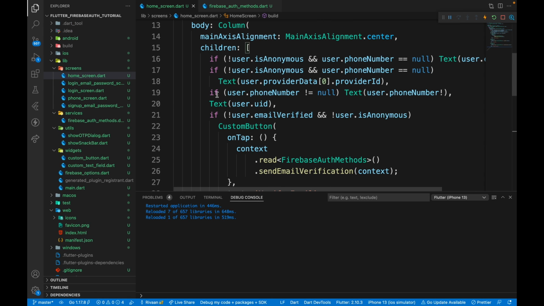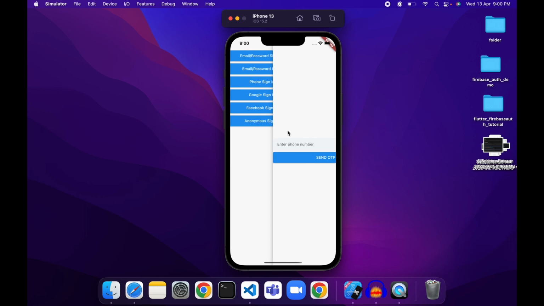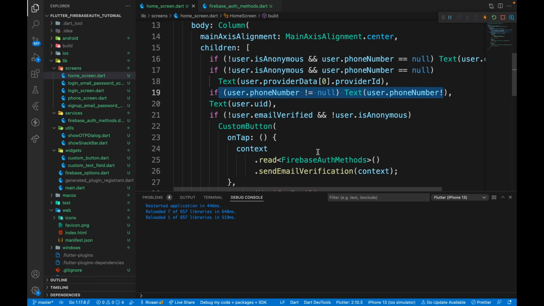Now if you want to check for phone number, you can just do phone sign in and see it by yourself. This is where I'm going to stop.